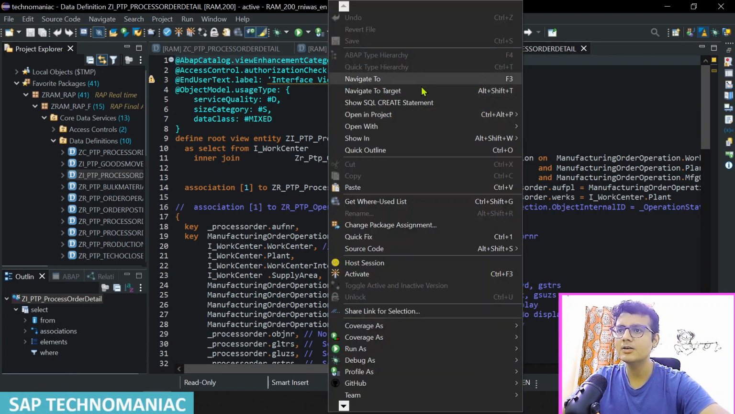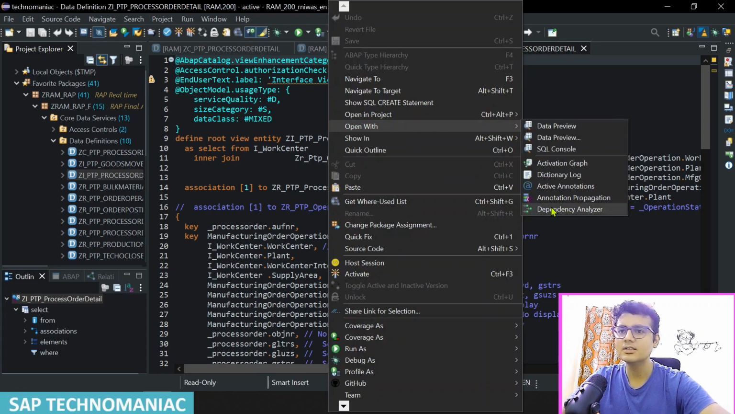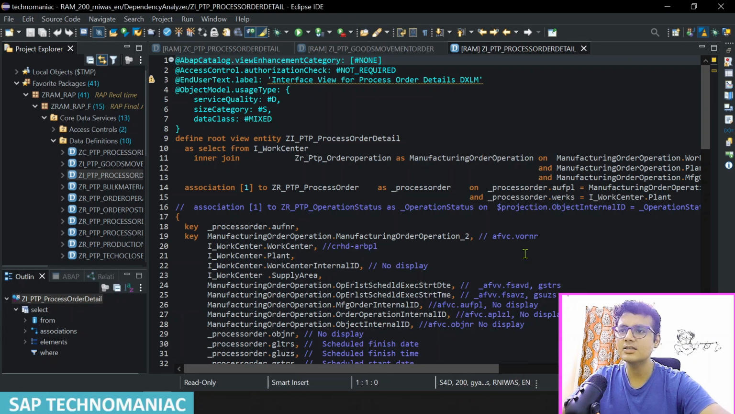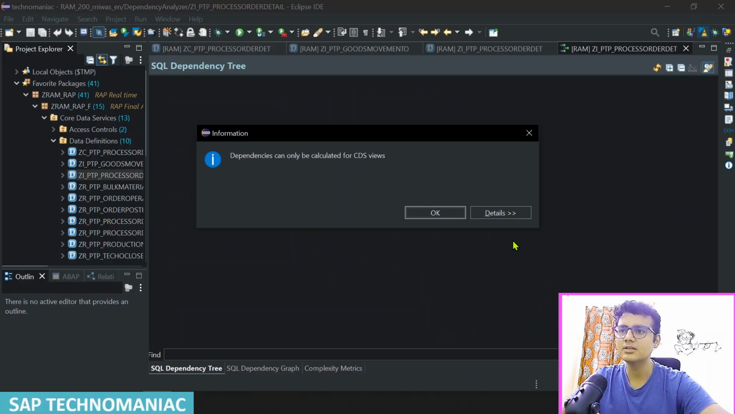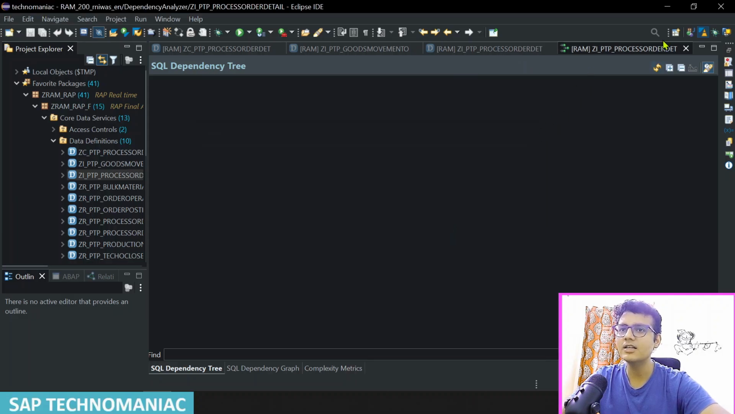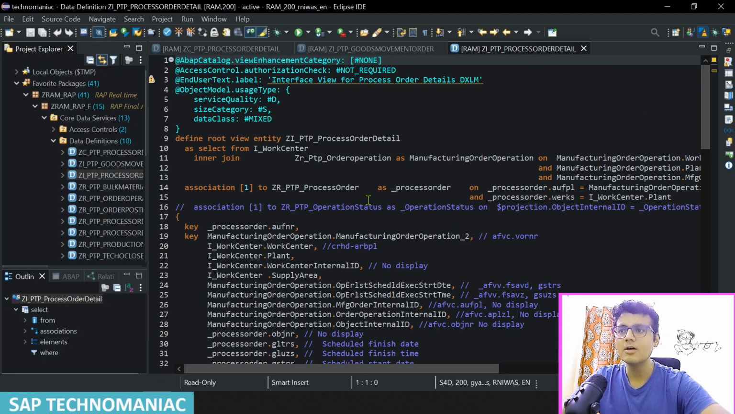Let me open one more time. Right click, open with dependency analyzer. This is saying dependency can only be calculated for CDS. The PTP process order, that is also CDS only. Why it is not calculating, I'm not sure. Might be because the version is lower, they are expecting it to be DDIC based CDS. No need to worry.